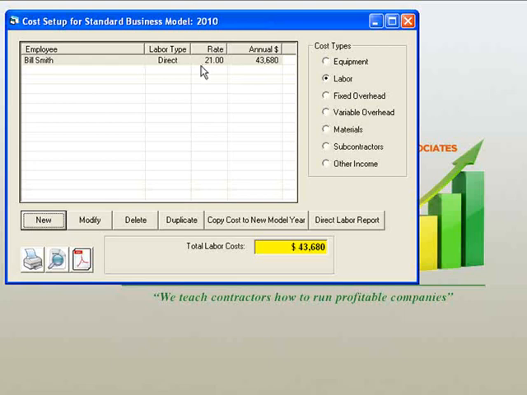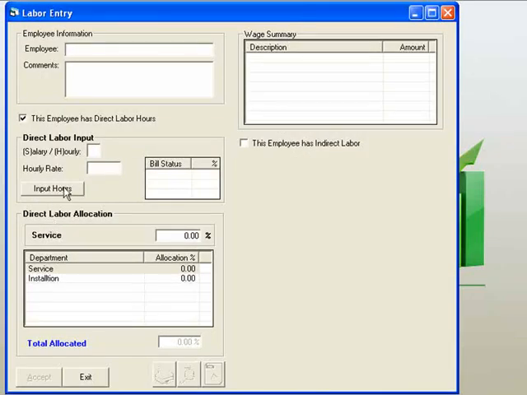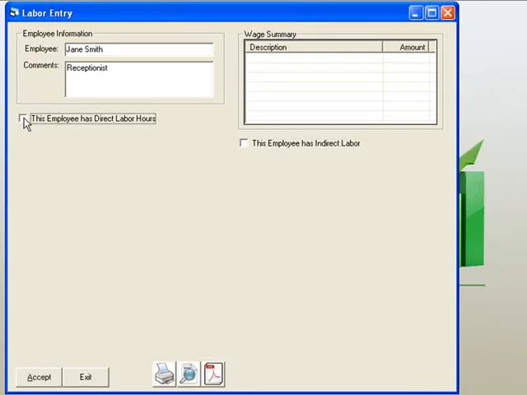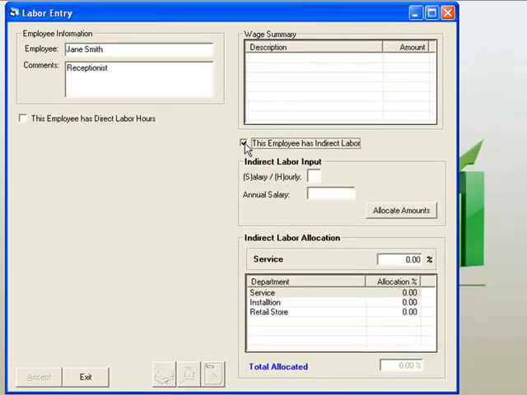Let's go ahead and enter another employee. So I'm going to click on new again, and this employee is Jane Smith. Jane is the receptionist. So she is an indirect labor employee. That being the case, we don't have any of her time that we can bill to the customer themselves. So we're going to uncheck this box indicating that this employee has direct labor hours, and instead we're going to check the box that says this employee has indirect labor hours.